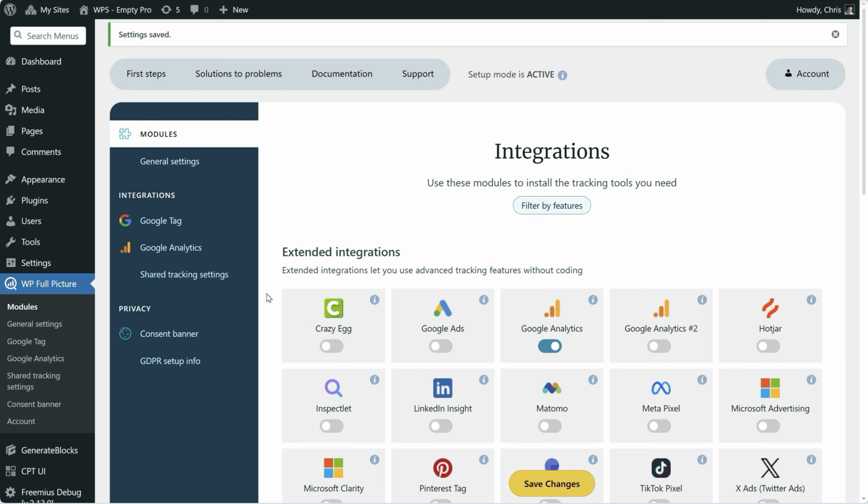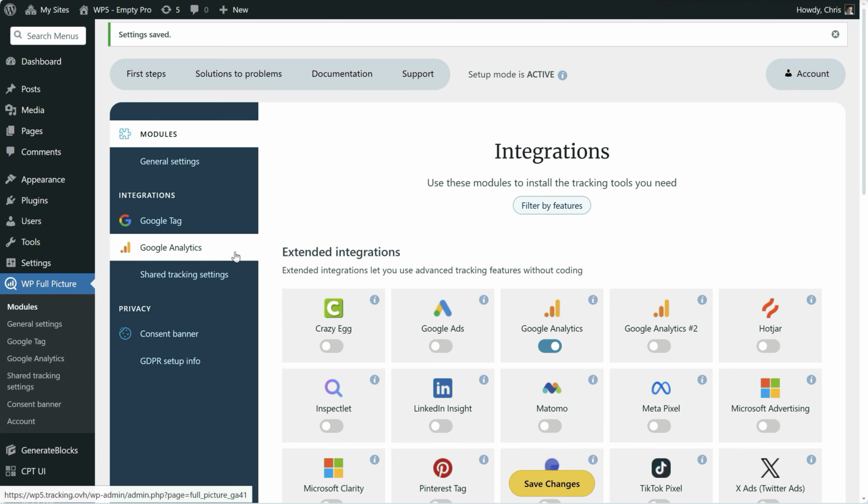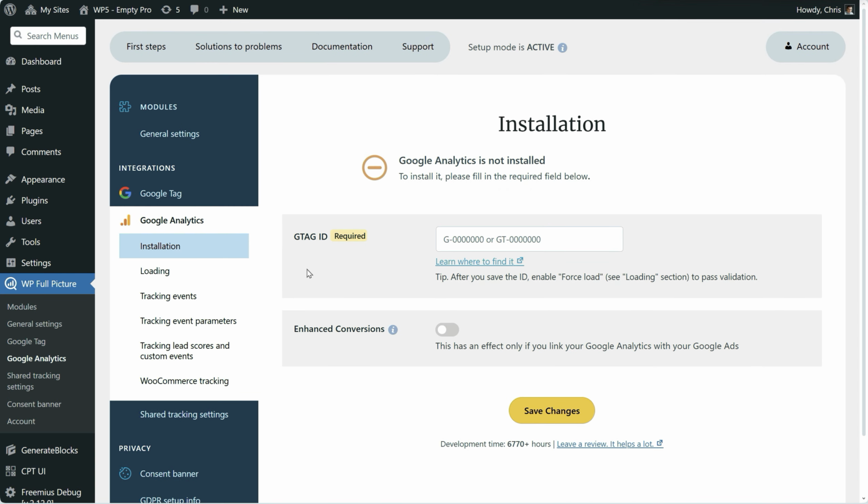But in this video, we'll simply concentrate on Google Analytics module here. So let's go and visit it. And now here, the only field that we need to fill in order to install Google Analytics is the GTag ID field. And in this video, I'll tell you where to find it.